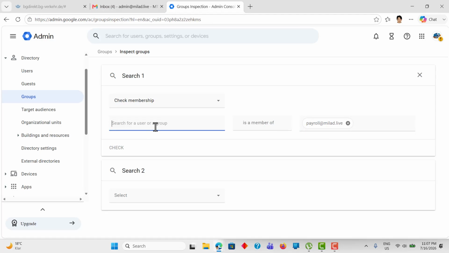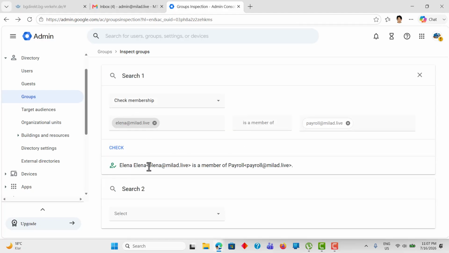Search for a user, sorry, for example, for the user who was assigned for this group, it was Elena. So just check. So here it will tell you, it will recognize Elena, that Elena is a member of a payroll. And this is the email. And you can have multiple searches here. For example, this one was search one, and you can have search two as well.